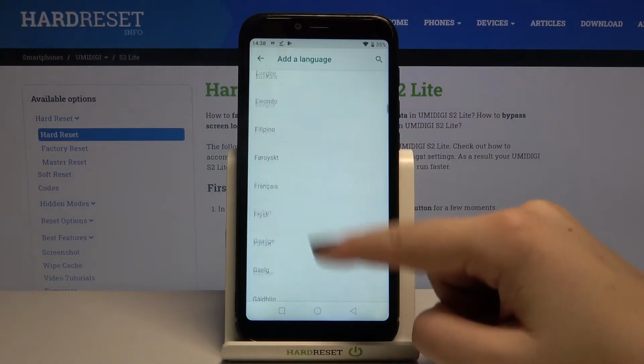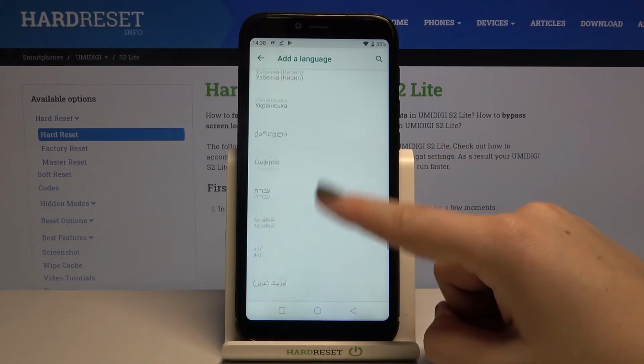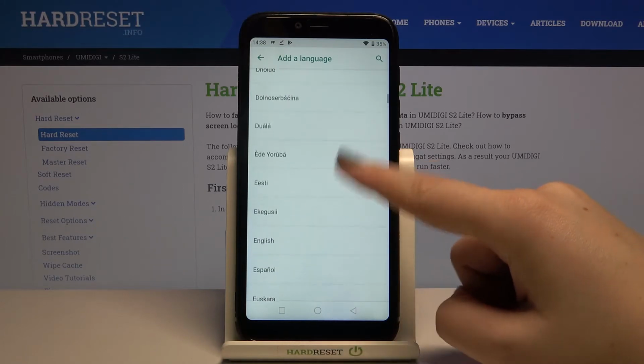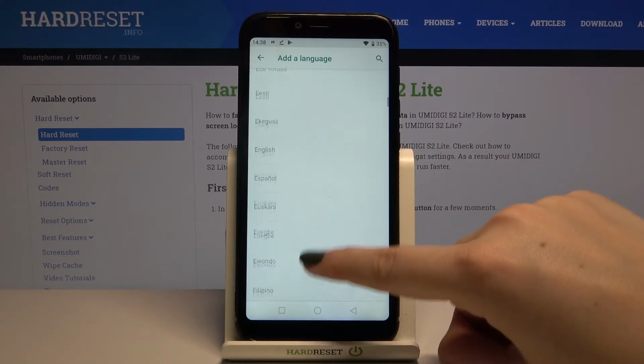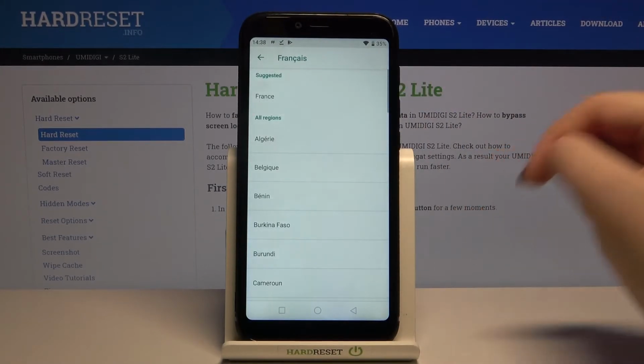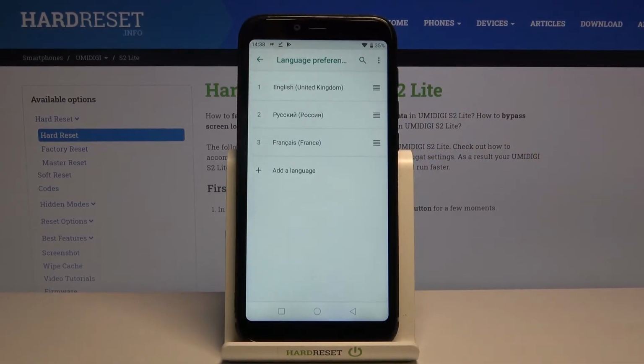And here we've been transferred to the, I would say, quite wide list of the languages from which we can choose. So all you have to do right now is simply find the language you'd like to set and tap on it. So let me pick French. As you can see, we can choose the region, so the same situation, just tap on the one you'd like to use.